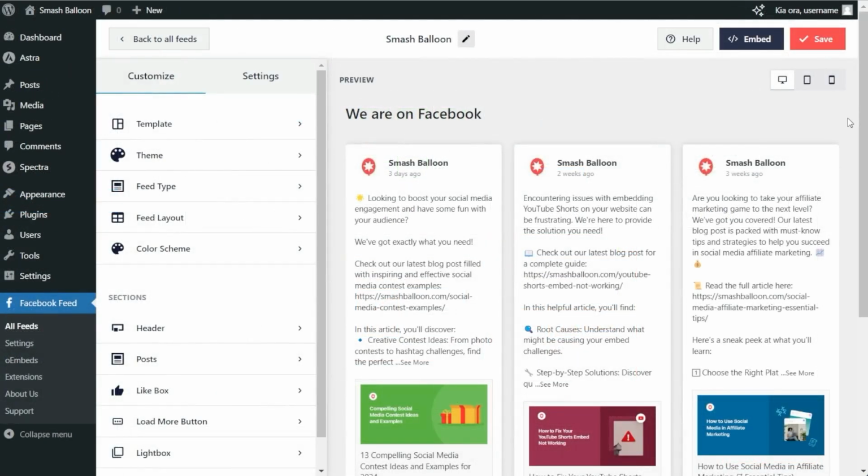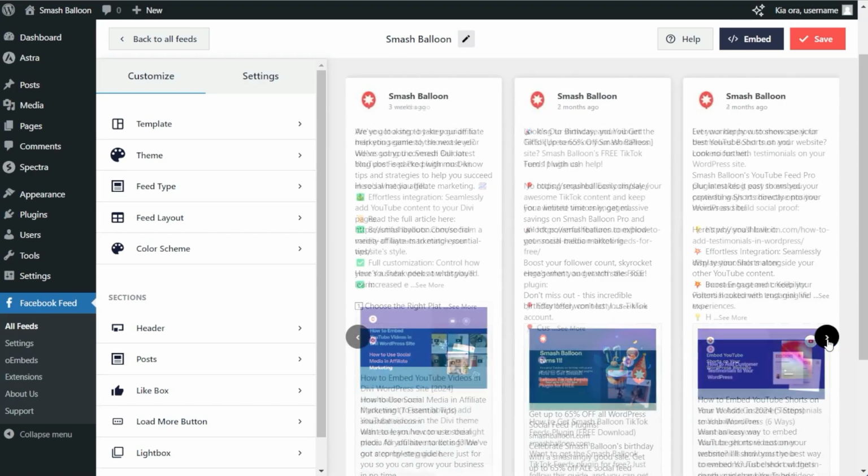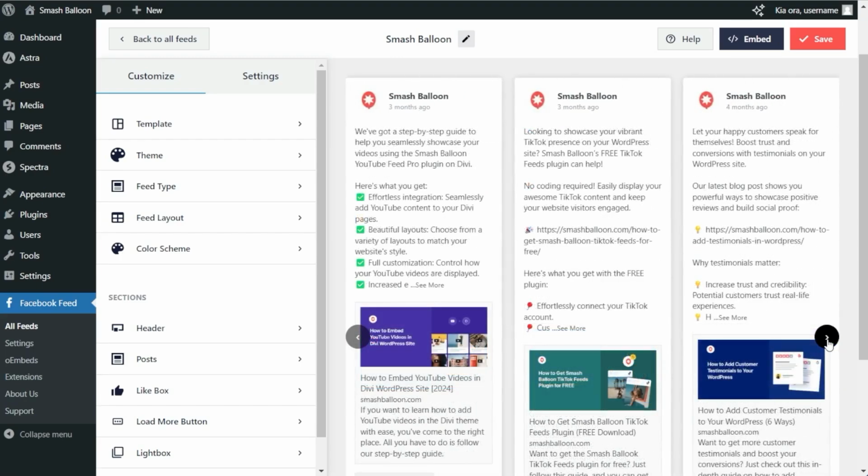And instantly, you'll see a live preview of your brand new Facebook slider. Inside, you'll see the latest post from the Facebook page we connected, which is the Smashballoon Facebook page. And because this is a slider, you can swipe through the posts inside your feed by clicking on the buttons like this. Our slider is now ready to be embedded inside our WordPress webpage, but before I show you how to do that, let me show you how we can customize this feed. On the left-hand side under the Customize tab, go into Feed Layout.